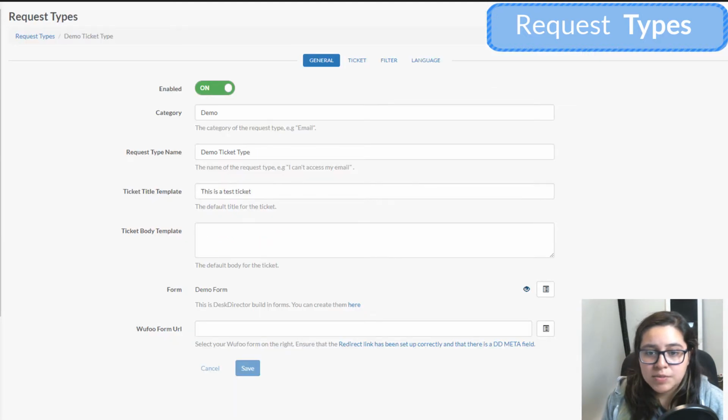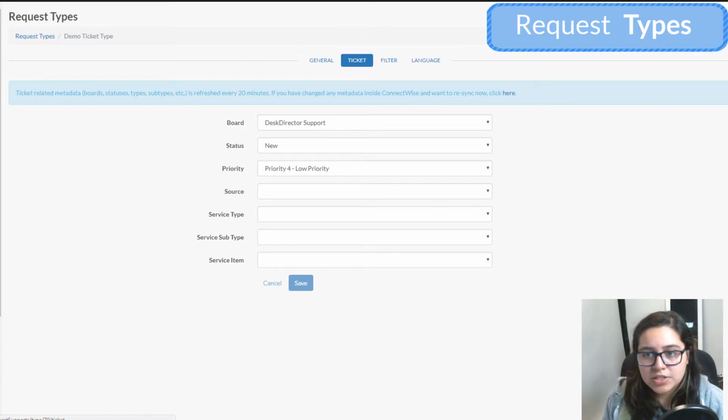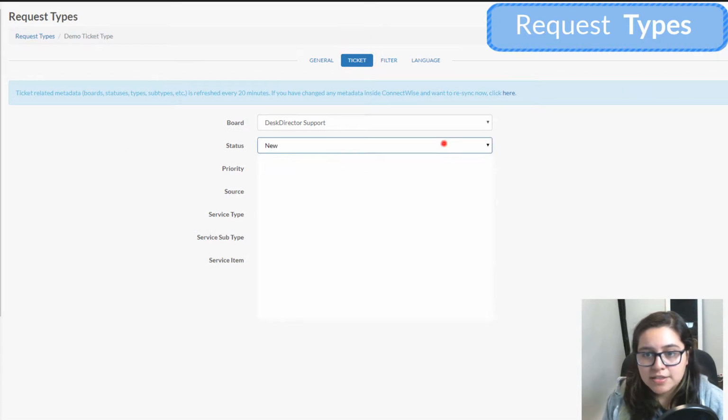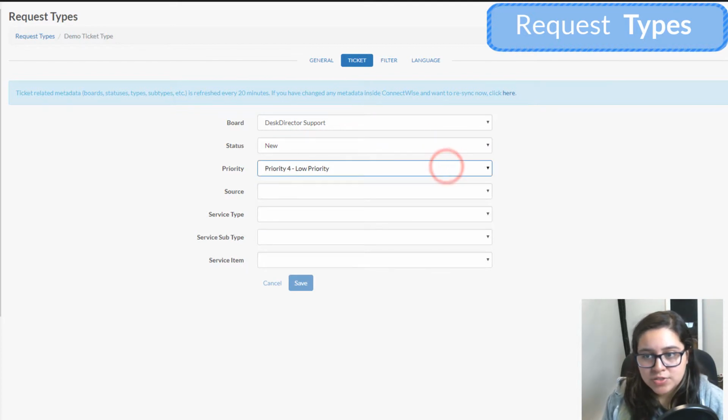Back in the request type, however, we can also change the ticket settings. If we go into ticket, we can change the board that it comes in under, the status that the ticket will have, the priority, the source, etc. You can fill in as many or as few of these as you want. If a field is blank, it'll just use the default, and if there's no default, then it'll just stay blank.